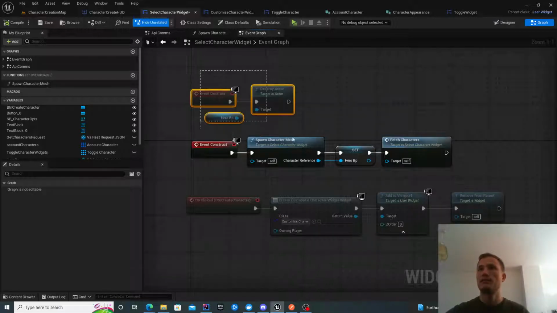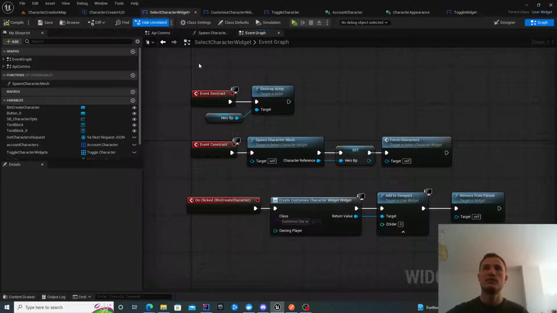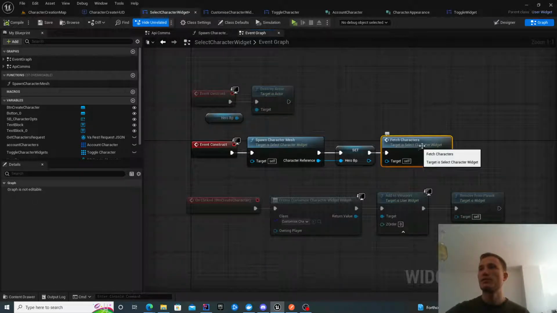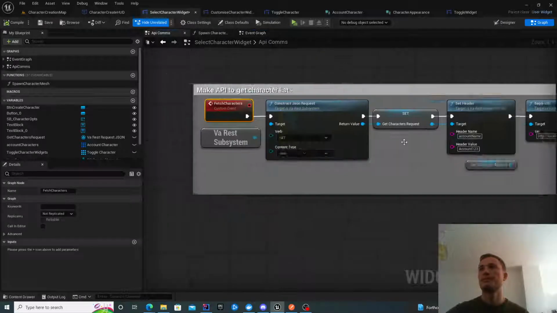So might as well mention that on the destruct event, we want to destroy the hero blueprint actor so that it doesn't cause any issues with other widgets. Okay, so let's have a look at the fetch characters implementation.